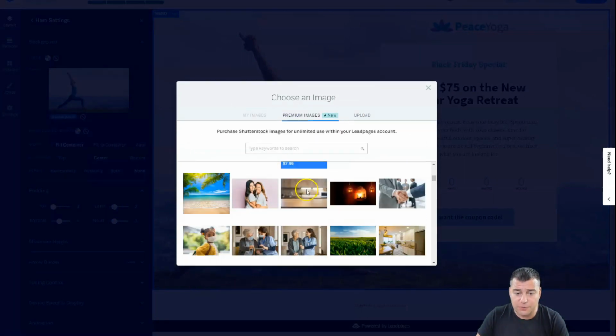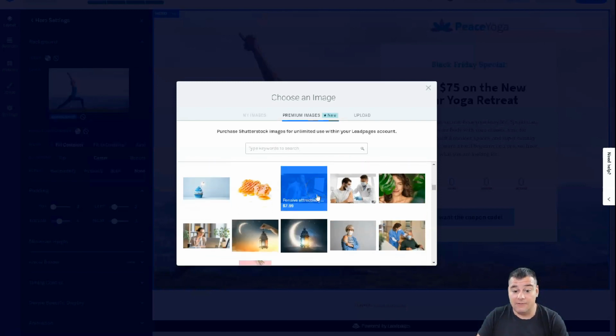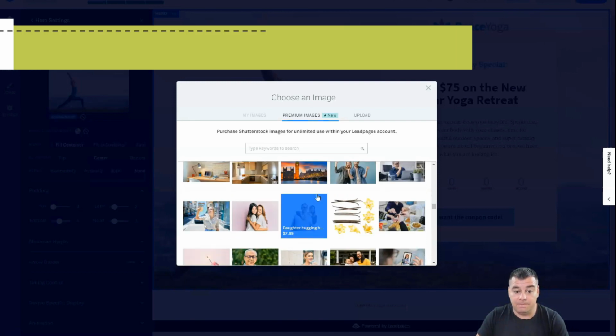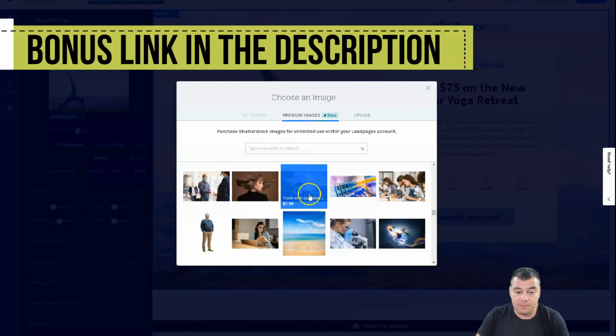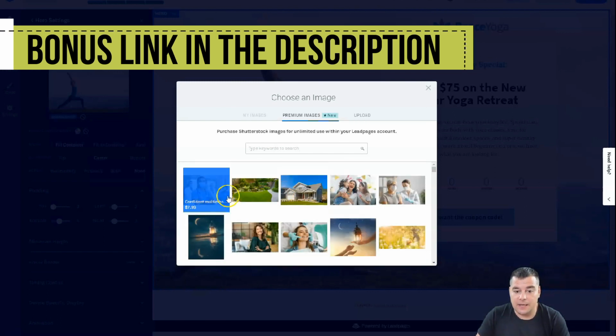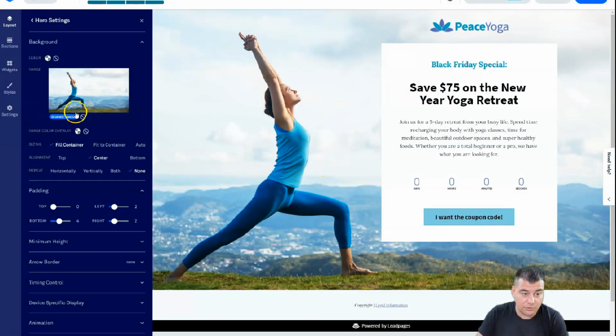You can buy them straight from the platform, and this is really cool if you don't have your own content, maybe just starting out, and you didn't make the photos or images or pictures, so you can buy them. It's about $8 per picture, or you can upload your own. I'm not gonna change it, I just showed you how to do that.